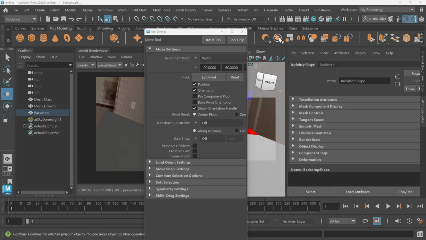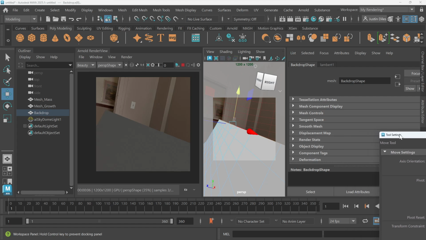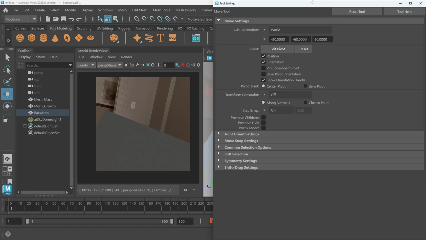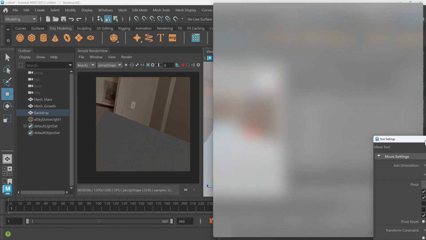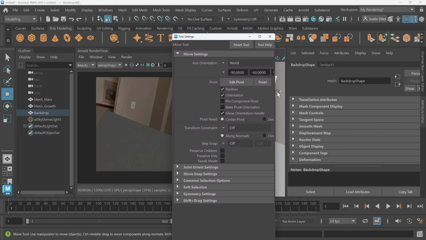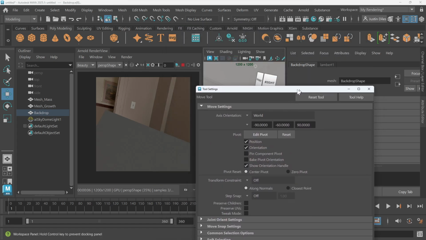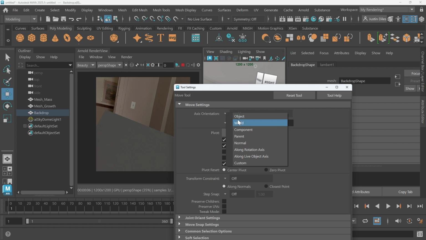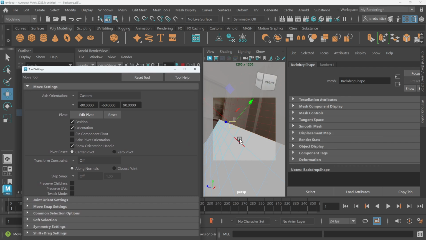Okay, the tools settings were hiding behind my video recording software. So let's dock them, trying to dock them over here as part of this tab. All right, if that doesn't work, I'm not going to mess with that right now. Let's go ahead and go to Edit, Pivot, World, Component, Custom, and I should be able to select that. There we go, Component, and that's setting this to this.